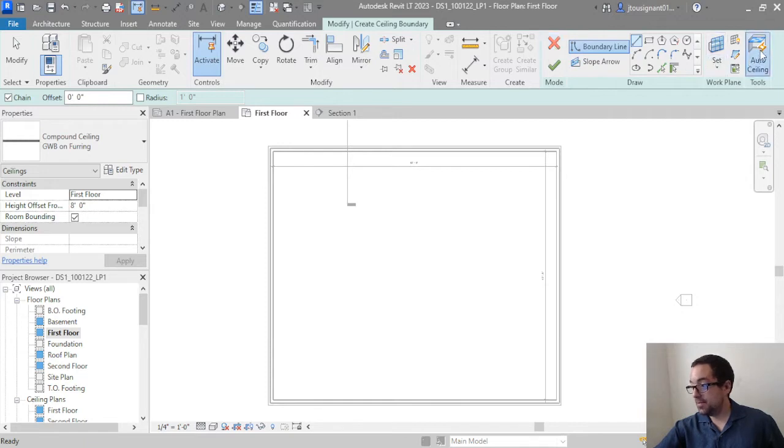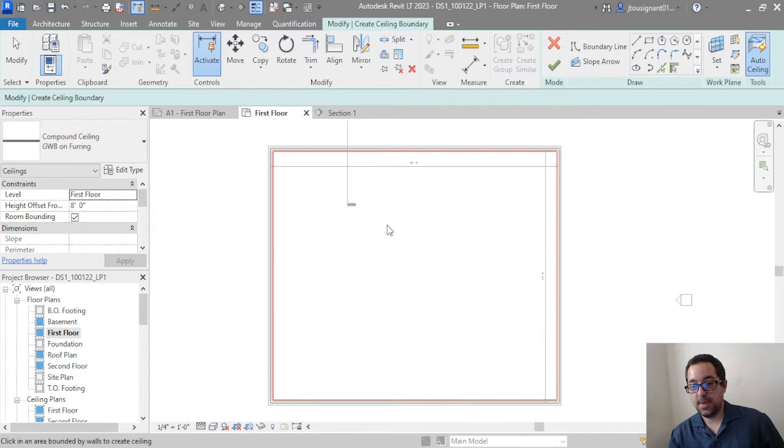So again, auto ceiling, a couple things are going to make this not work. The two biggest things is, one, you're trying to place a ceiling at a height that is higher than your view range. It is understandable if you want to place a ceiling at 9, 10, 12, 20, 40 feet or something, but if Revit is not looking to that level, then the automatic ceiling tool isn't going to work.